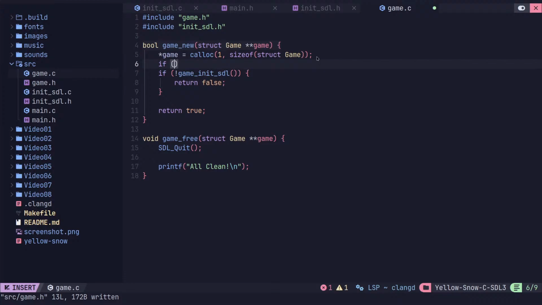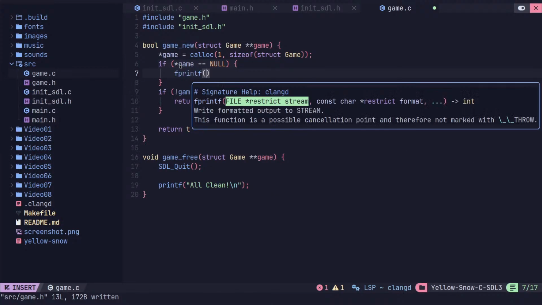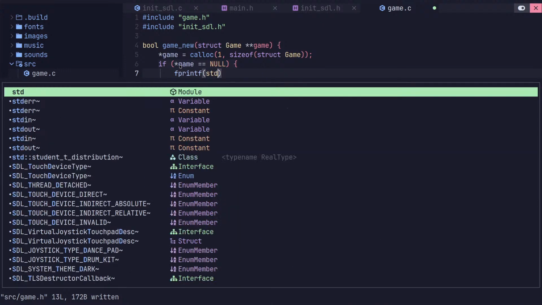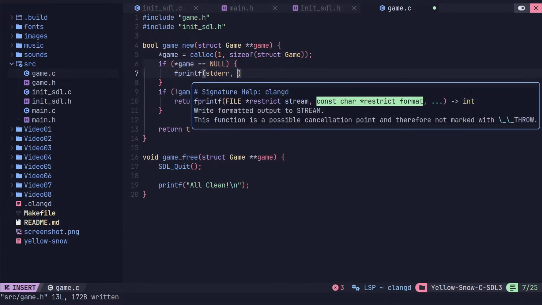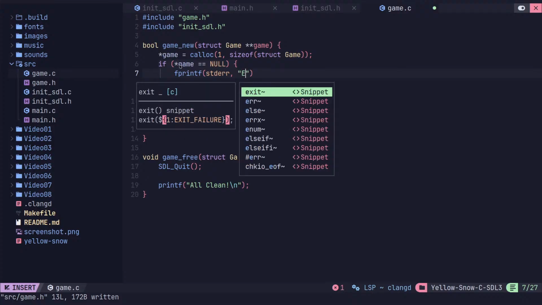Now I'm going to check it. Make sure it's not null. If calc fails, it returns null. So if this did return null, it failed. So we're doing the fprintf, and this is going to standard error. And I'll say error in calc of new game.